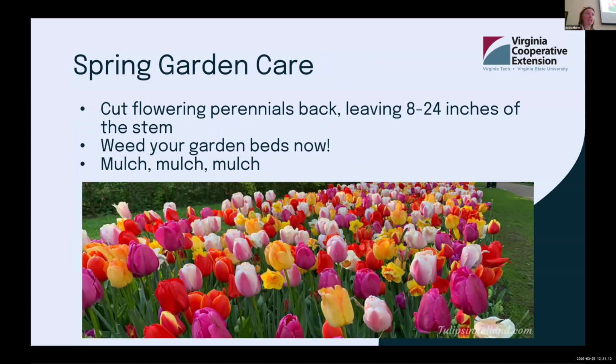Some spring garden care. While you're out there doing propagation in your garden in the springtime, you're going to want to cut your perennial flowers back, leaving about 8 to 24 inches of stem on your old flowered perennials.